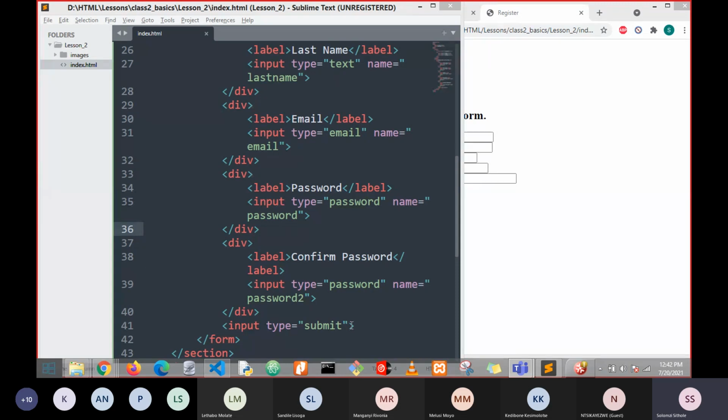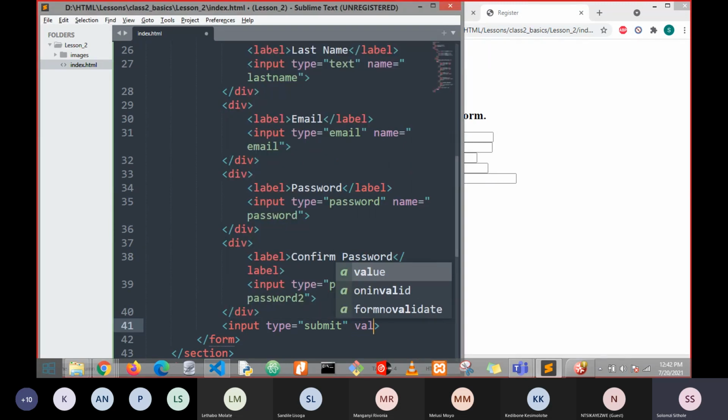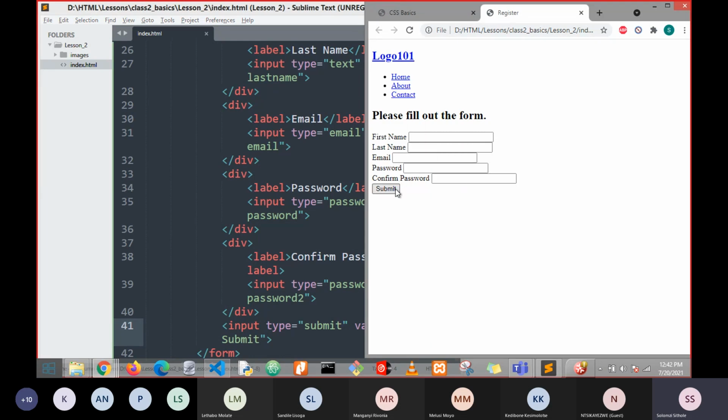Oh yeah, the input, we need a value for this. We want to say submit. Right, this is the submit button, and the value is the text that appears on the button here. Okay, it's there already.